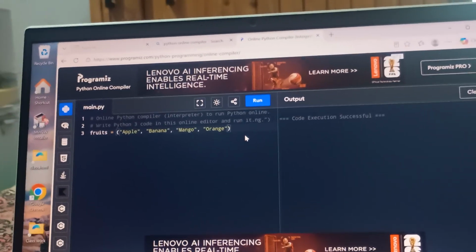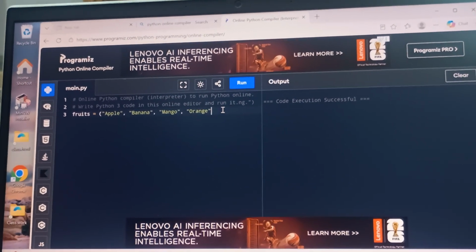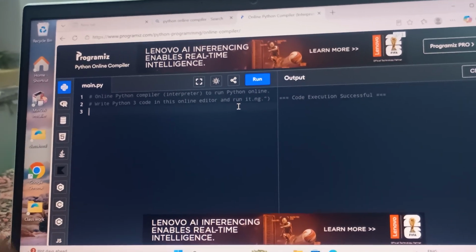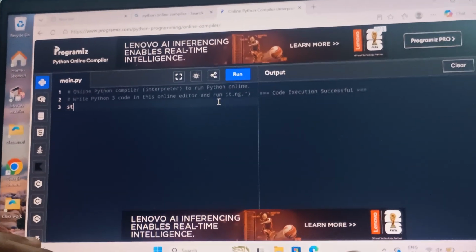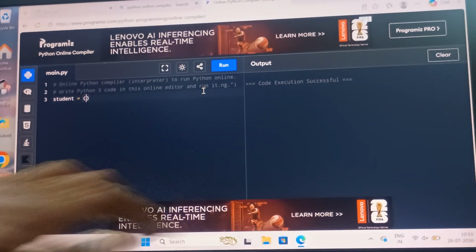Now let's give an example. One more example of tuple. Okay. Just watch it carefully.